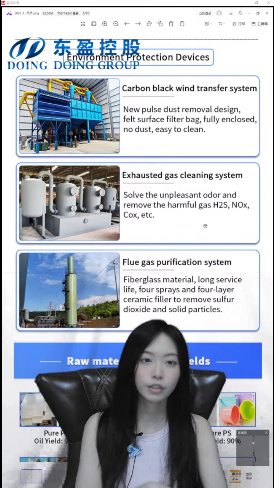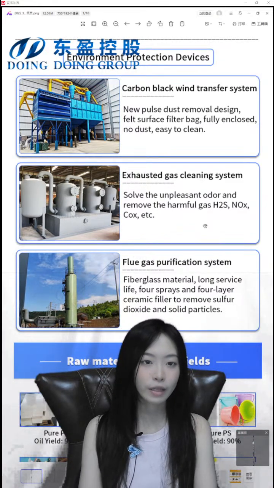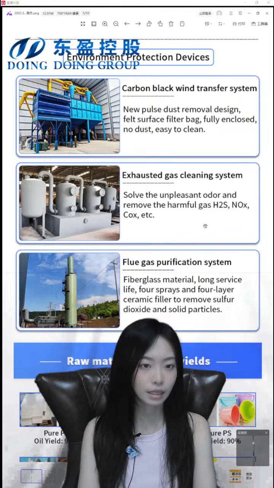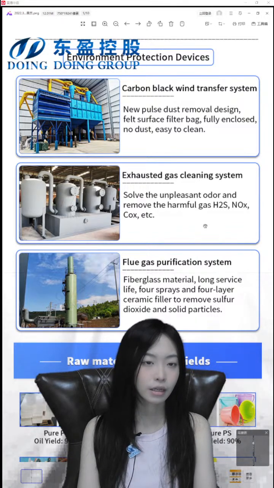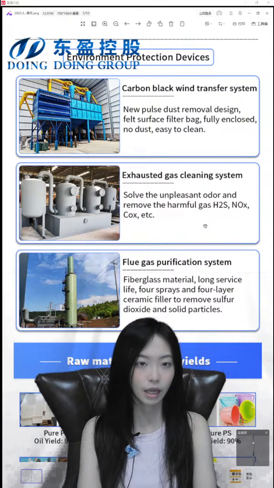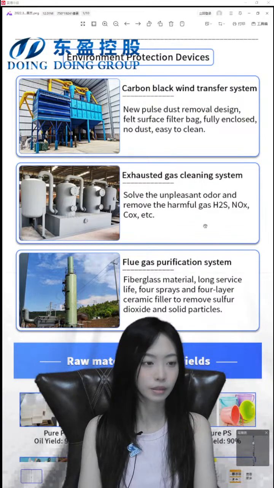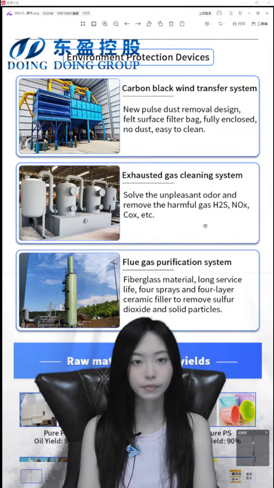You can see the first one is the carbon black wind transfer system. If your slagging system is the front slag, they may have some dust. But if you use this carbon black wind transfer system, they are all sealed and underground, so there is no dust and no pollution.